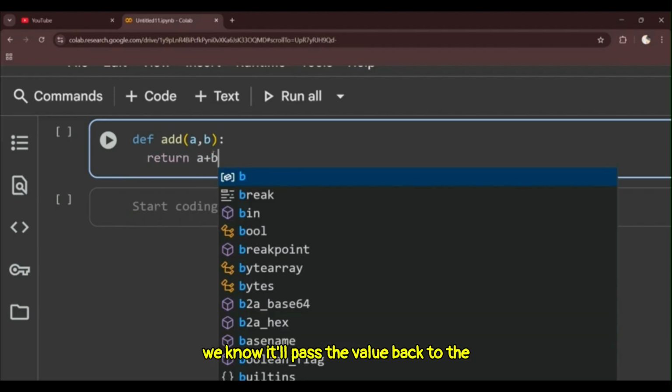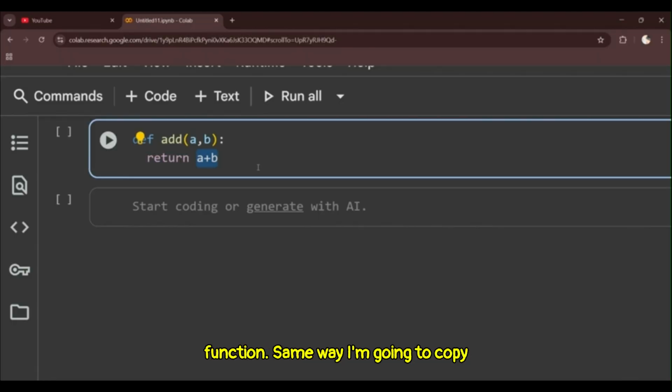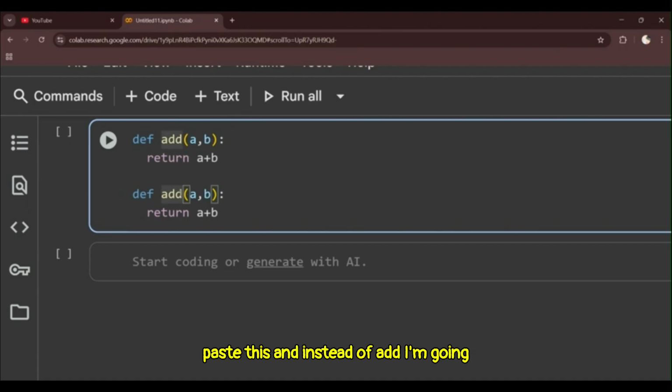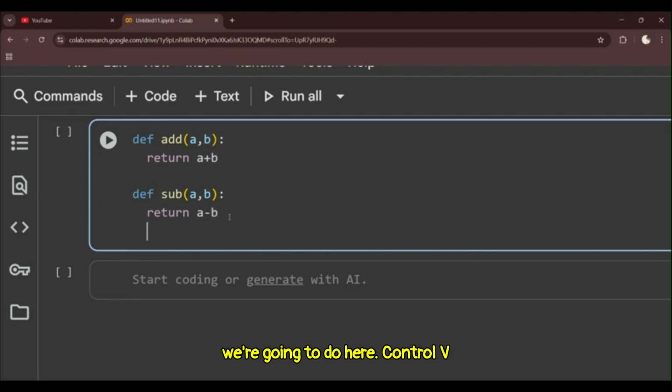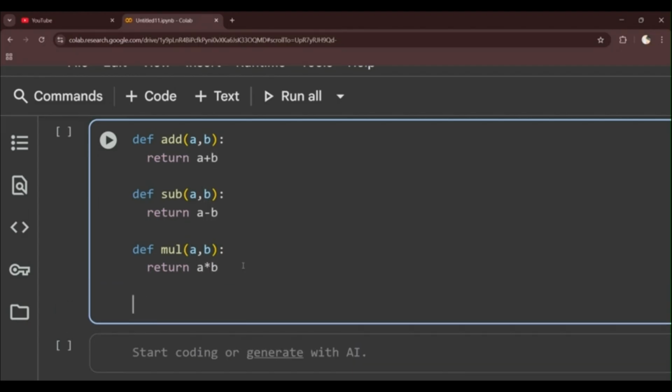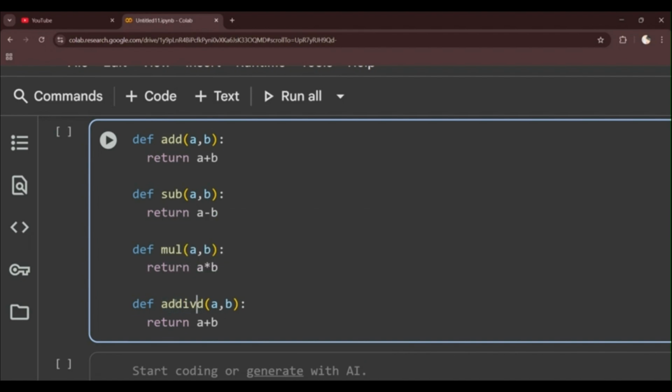What return does, as we know, it will pass the value back to the function. Same way, I'm going to copy paste this, and instead of add, I'm going to say subtract. And of course, the operator will be different. Same thing we're going to do here. Control V, and instead of add, I'm going to say mul for multiply. I'm asking this function to multiply these variables, and finally we'll divide. Div, and I'm just going to say a slash b. We're doing a normal division, not a floor division, but yes, you see that the function is ready.